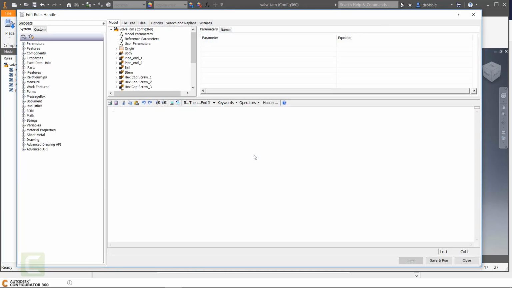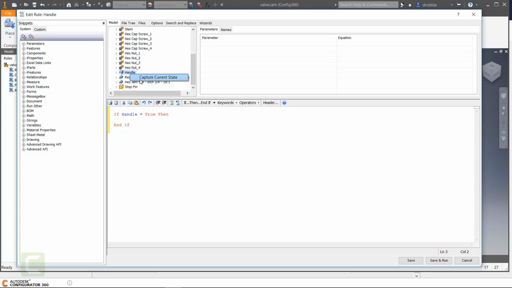It opens up this box where we can add our code. It uses simple VB-based coding. So it's all about logic. I'm going to put in my if-then statement. What I want to do is grab that user parameter for handle, capture it and drop it into place here. So you'll see that now if the handle is true, then do something. We're going to capture the state of this handle. It is actually active. So is the component active?